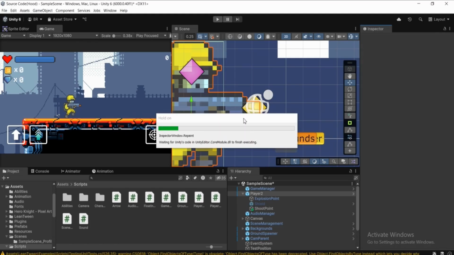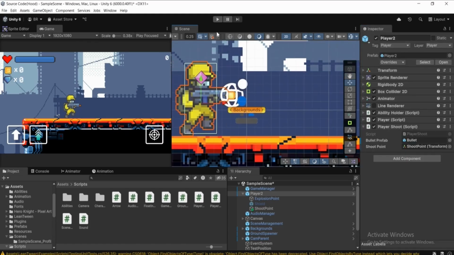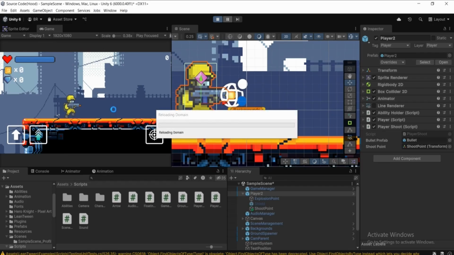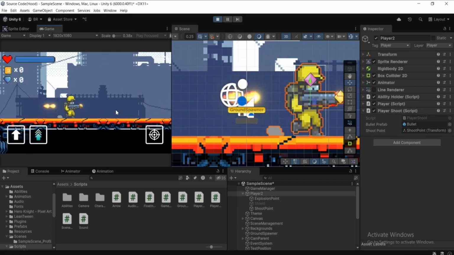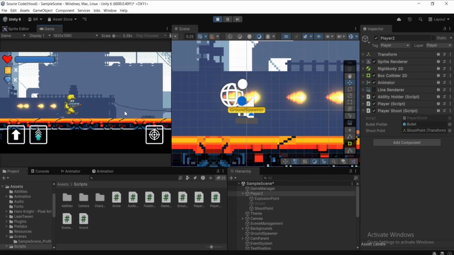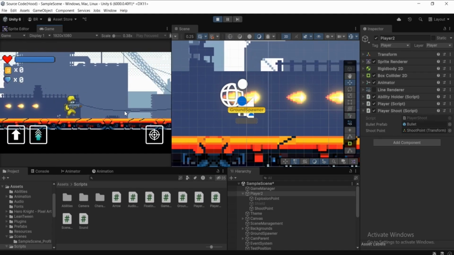So let's give it a moment to compile our script, and if we click on this play button and try to click left mouse button, you will see those bullets will be spawned from our shoot point. So just wait a little moment. Now if I click left mouse button, as you can see, indeed those bullets are spawning, but the problem is that those bullets are not moving at all in the right direction.